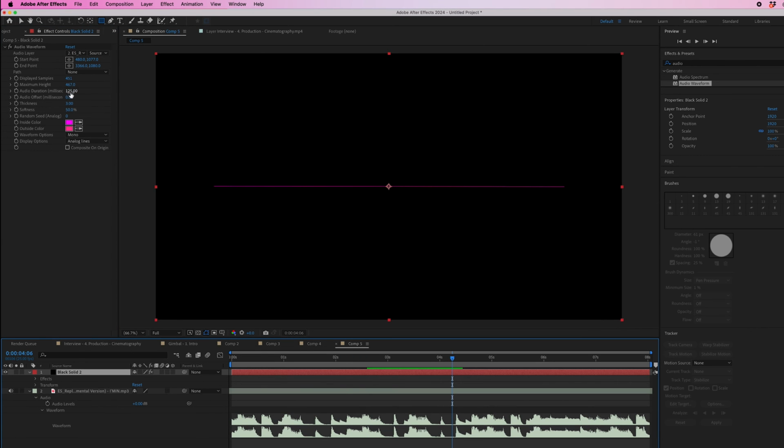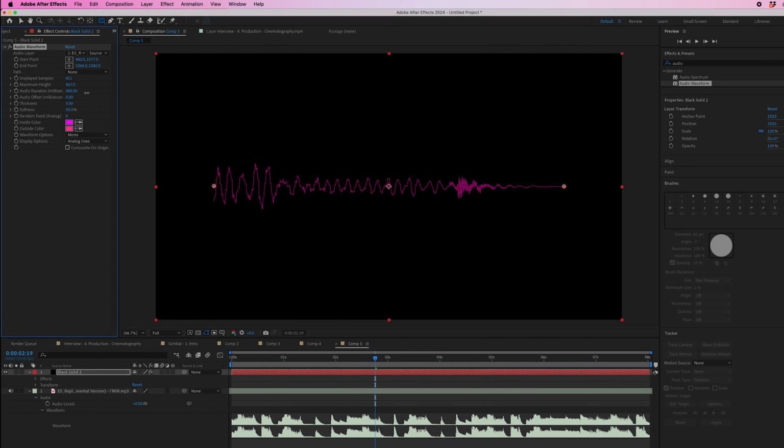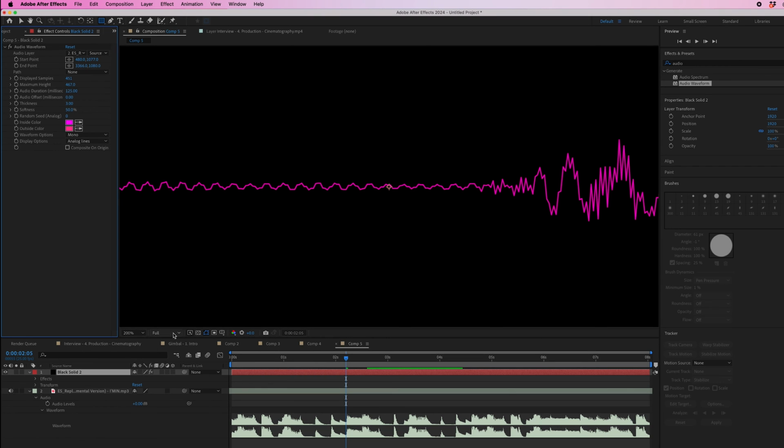We can go to audio duration, and this is just how long that's going to hold on for. So if we pull that down to a really small number, it will be very quick. So it would disappear very quickly. But if we have that at a much higher number, you can see the audio waveform holds on a lot longer. I generally just keep this at the default 125.